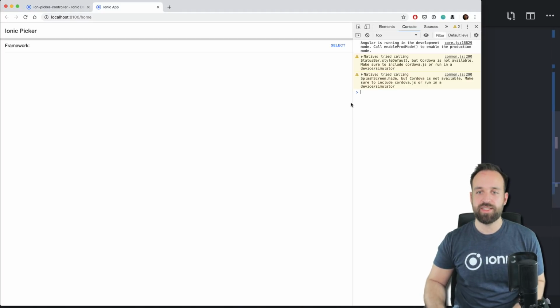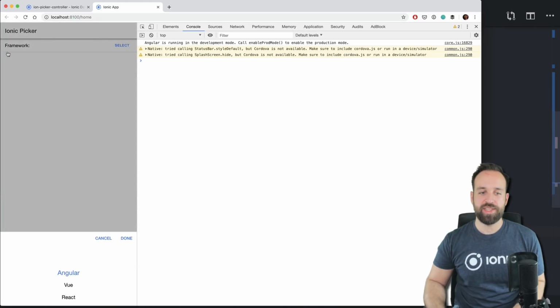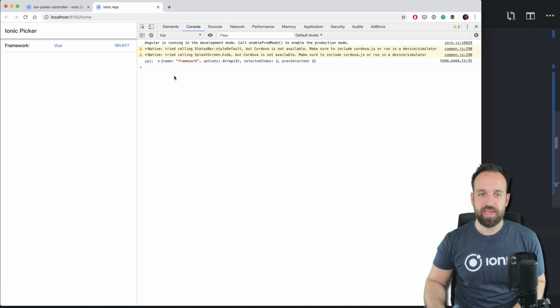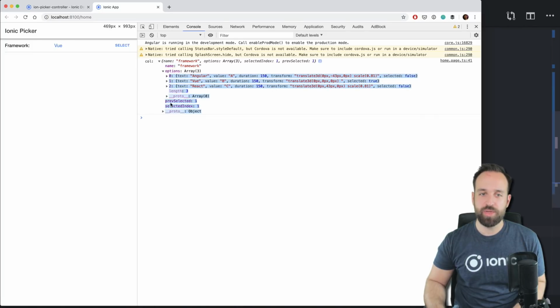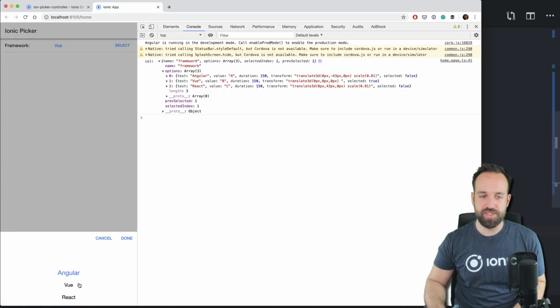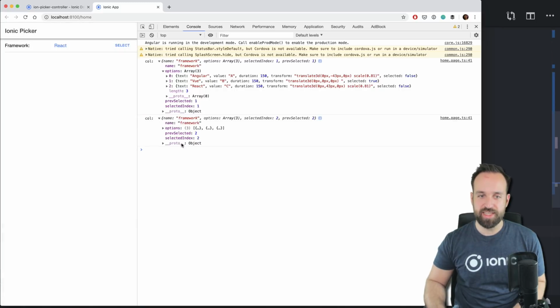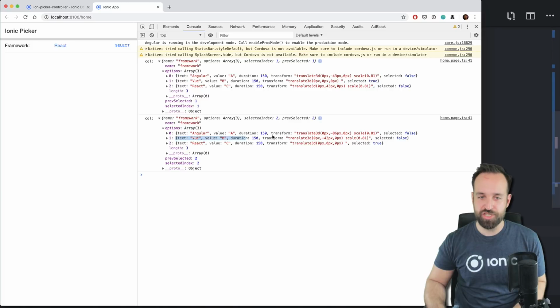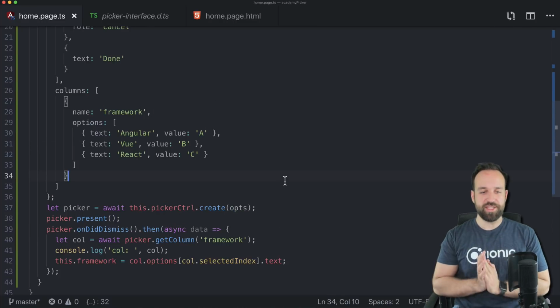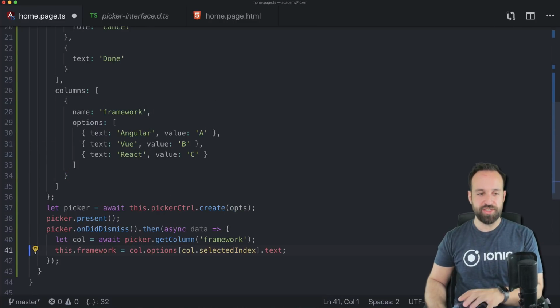So let's see. It doesn't really look very special so far, but once we hit select, we see the little picker coming up, and now let's select view, and then we see the log for the column, which is name framework. We got the 3 options, and then we got the previously selected index and selected index. So if I now go to React, we should see that the selected index changes to 2, previously 2. Well, that's not really true, but anyway, the selected index is true. And with the selected index, we can now grab option at position 2 and get either text or value or whatever we want from that object. Great. I rate this component very good so far.